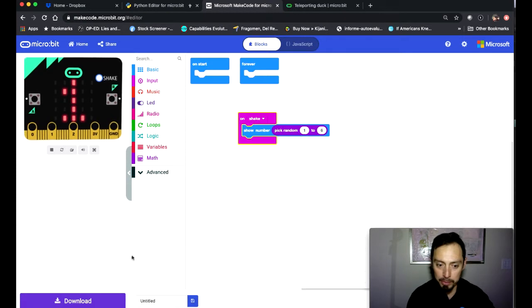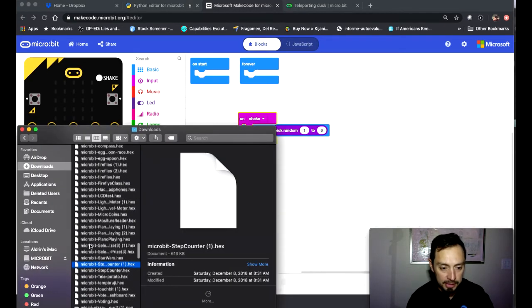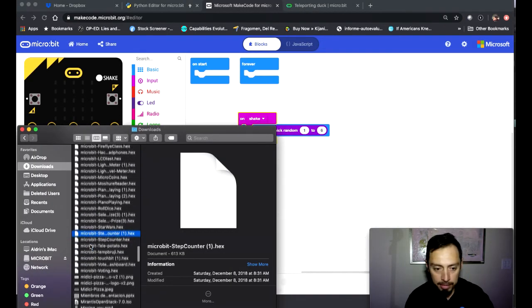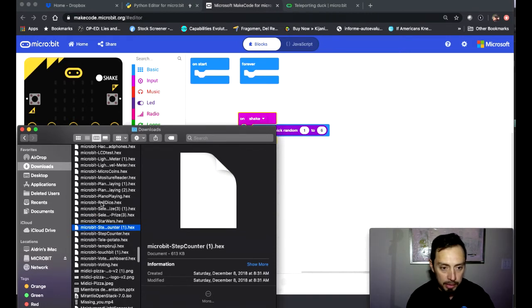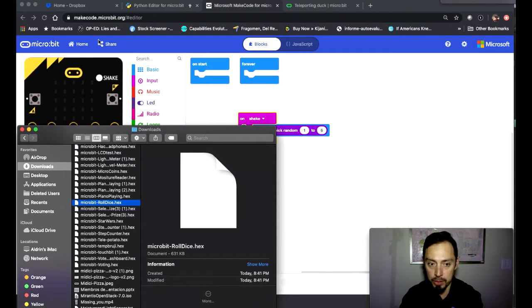I will call it dice. Roll dice. I save it. All right, it is downloaded. So I'll open my Finder and see if you will see a file named microbit and the name you saved it, roll dice. So I just move it to my microbit port and it's downloading on my microbit. It's loading, finished loading. It's ready to go. I have it with me.